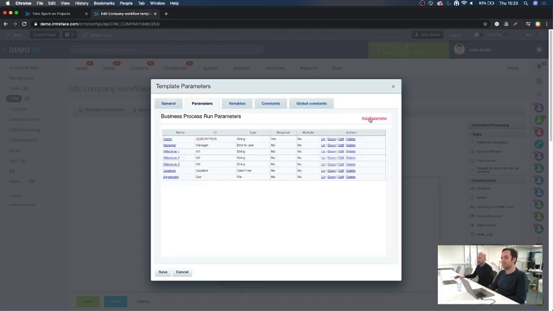And you can add a parameter. Essentially, a parameter is a field that requests more information that you can then use as part of the process. So what we've got is name. We're asking them what the name of the project is going to be in the form, then we're using that name as the name of the project.